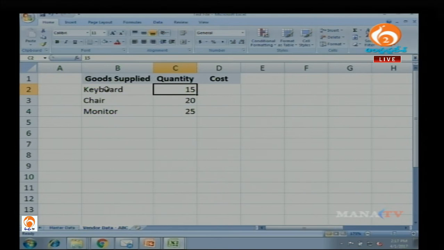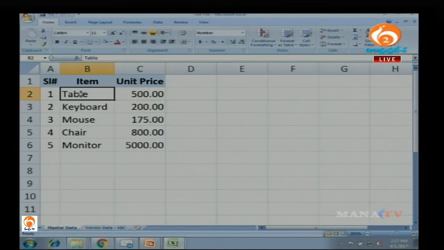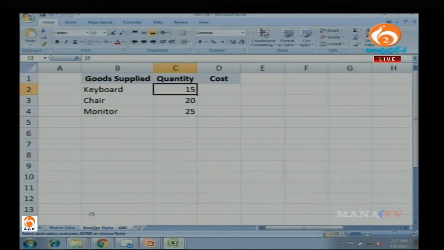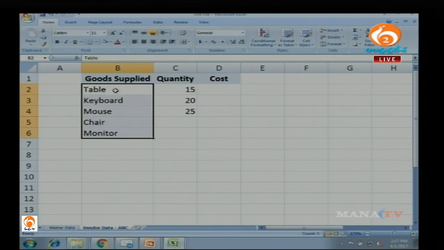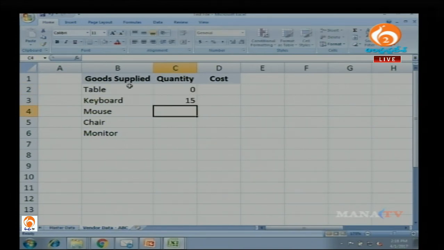So ideally what I would do, I would have all this information populated here, and I will mention what has been supplied, how many. For example, no tables have been supplied, 15 keyboards supplied and 15 mouse and 5 chairs. This list remains constant for every vendor. The cost it has to pick automatically.